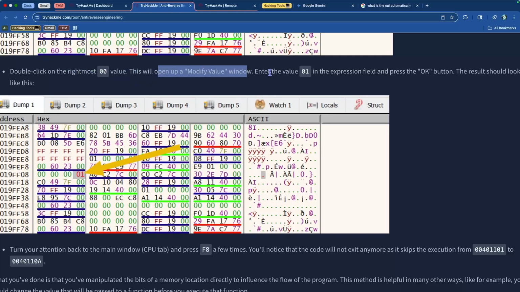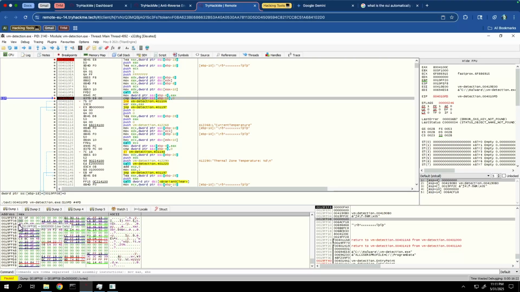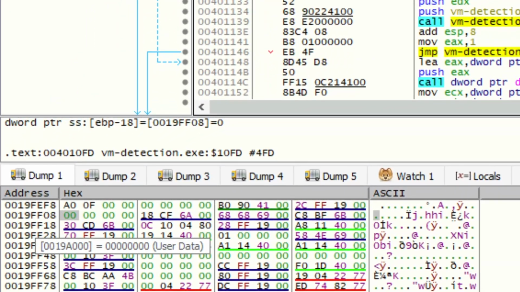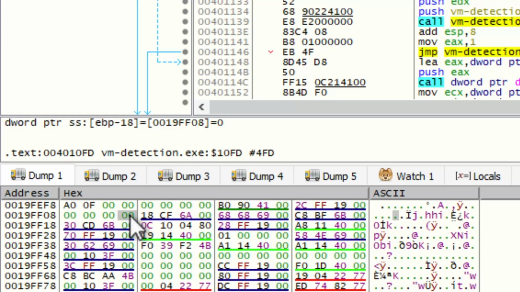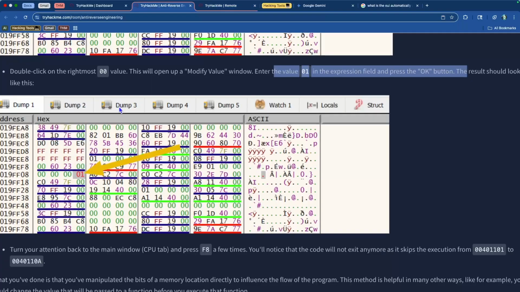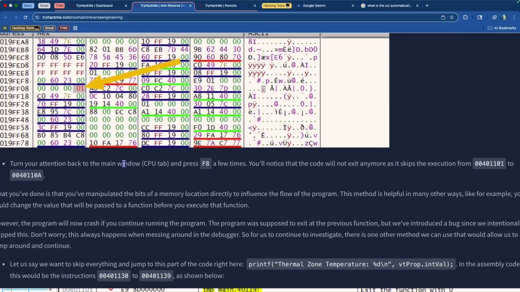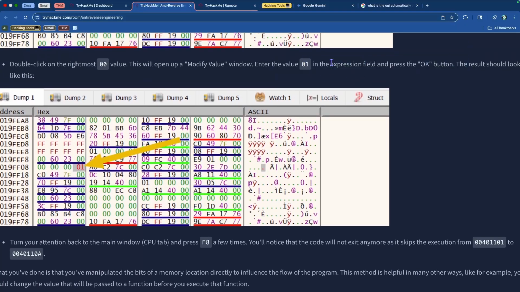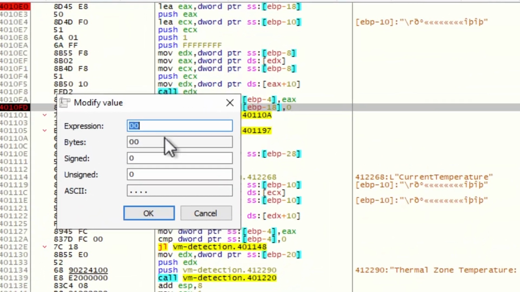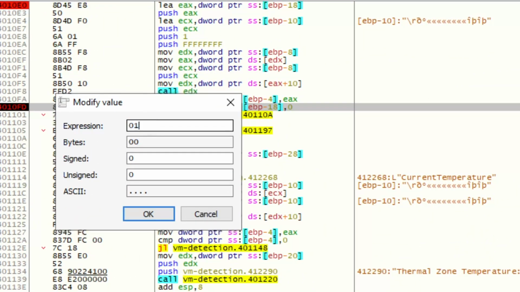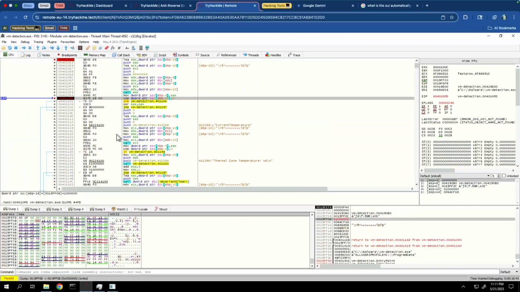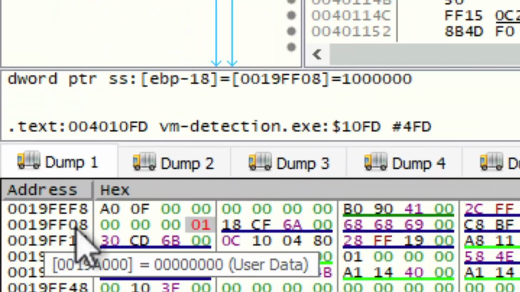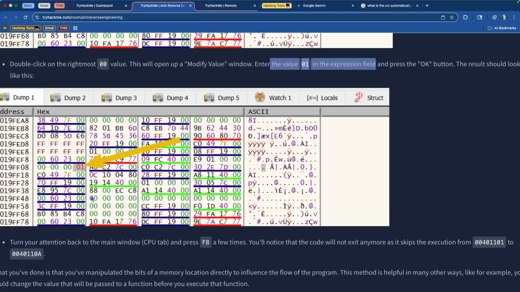This will open up a modify value window. Enter 01 in the expression field and click the OK button. So on FF08, on the rightmost 00 value right there, we're going to double click on that, and it should bring this up for me. There you go. It has the pop-up. What I want to do here is put 01 in the expression field, which is right here, and then click the OK button. It should change the value down here to 01 on FF08. There you go. We have 01.